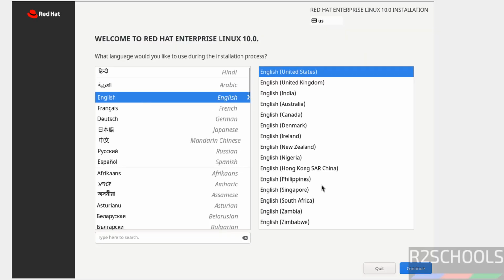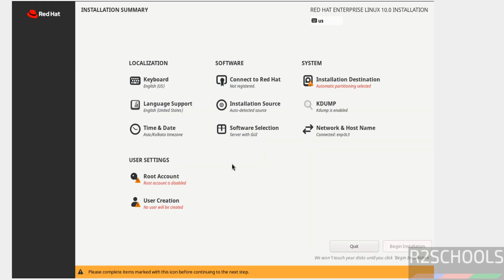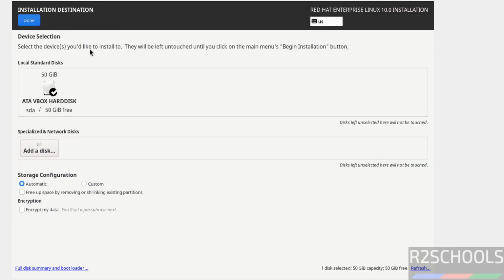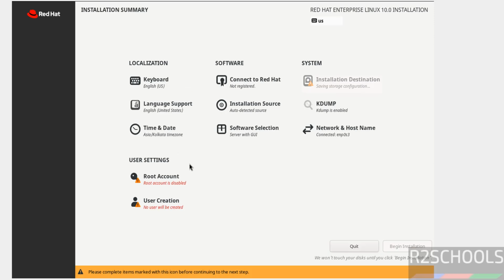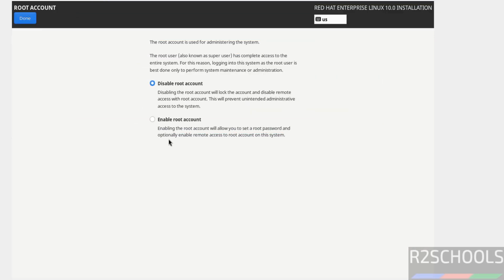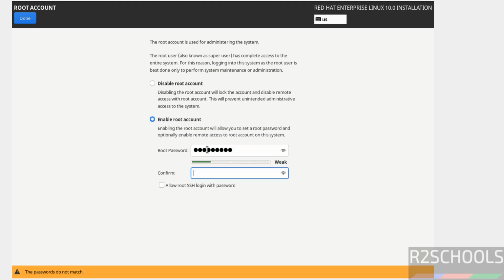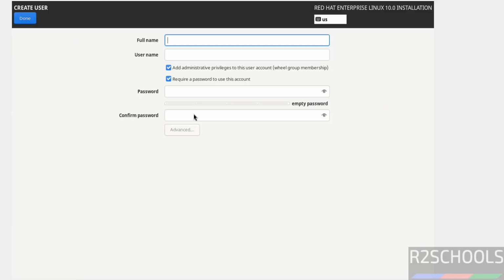Now select the language and click on continue. See, the begin installation button has been grayed out because the options that are marked with red color must be filled or selected or configured. So select the installation destination. I am okay with the default one. Then root account, I want to enable it, so provide the password for this root account. Confirm the same and allow root SSH login with password. Then click on done.